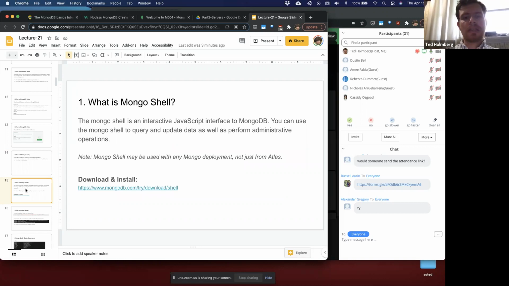Okay, alternatively, let's talk about Mongo Shell. The Mongo Shell is an interactive JavaScript interface to MongoDB. You can use the Mongo Shell to query and update data, as well as perform administrative operations. The Mongo Shell may be used with any Mongo deployment, not just from Atlas, right? So you can use Mongo Shell to access your local installation of Mongo, or if you find some other cloud-based solution for managing a Mongo database, you could also connect it with that.